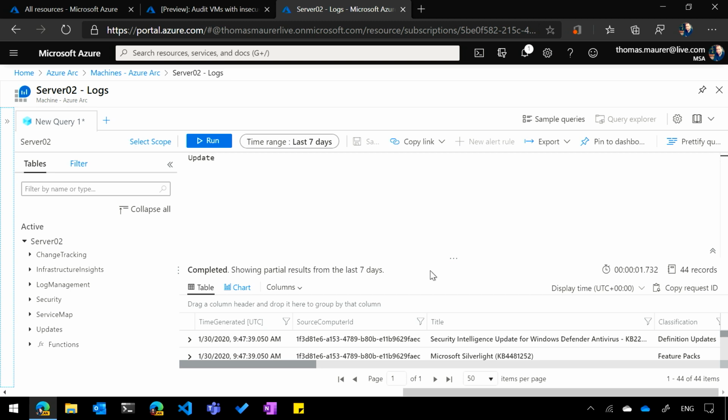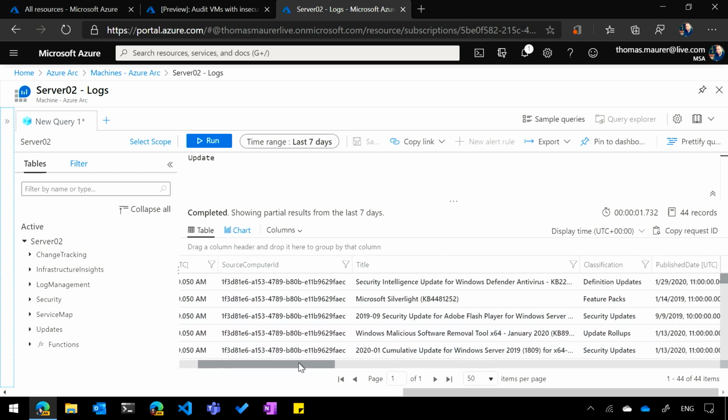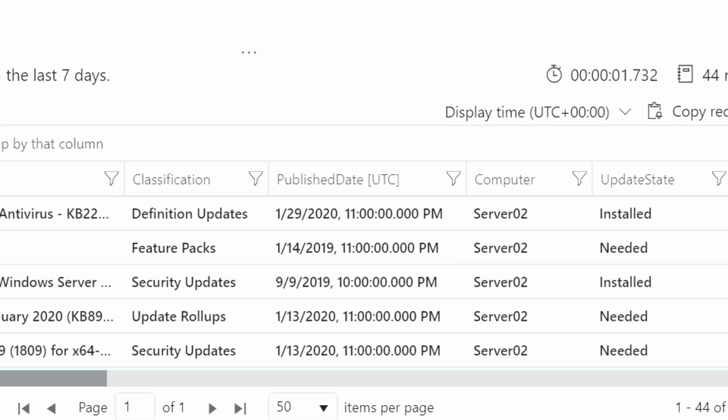So you can now see I get all these logs from the Log Analytics workspace, and I can see, for example, which updates are installed and which ones are needed for that specific server. Yeah, for sure. Even if the server is not connected or online, I still get the information about this.